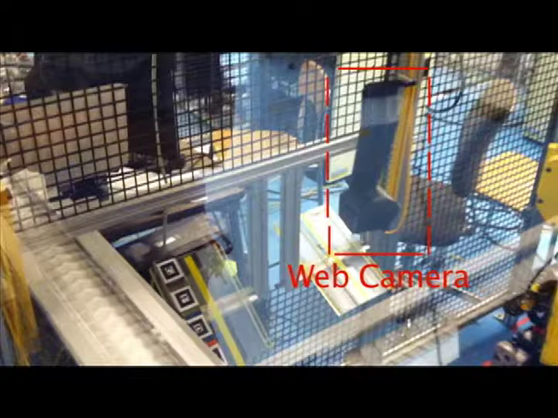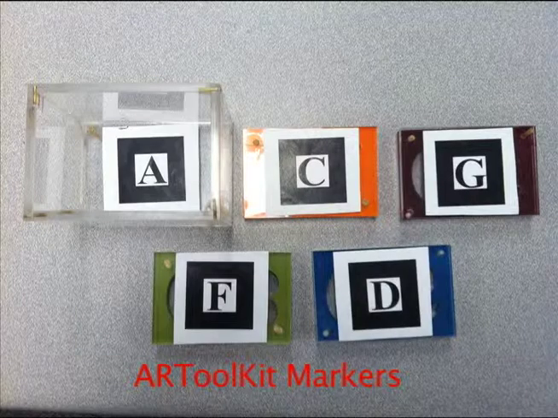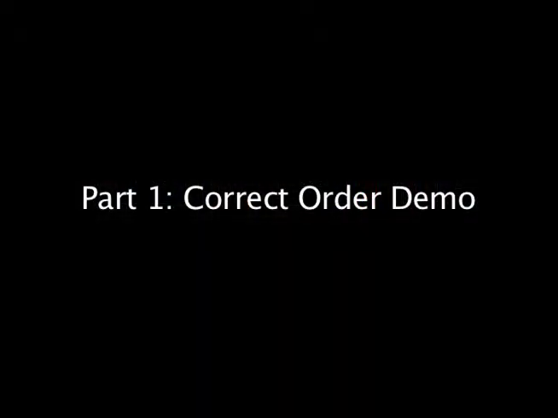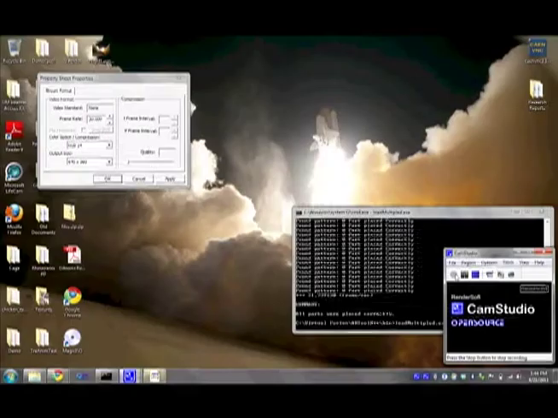ARToolKit is a software library designed to identify these visual markers using a camera. It was developed by the Human Interface Technology Lab at the University of Washington and the University of Canterbury in New Zealand. The first part of my video shows what happens during a successful construction, meaning all parts are placed in the correct order.